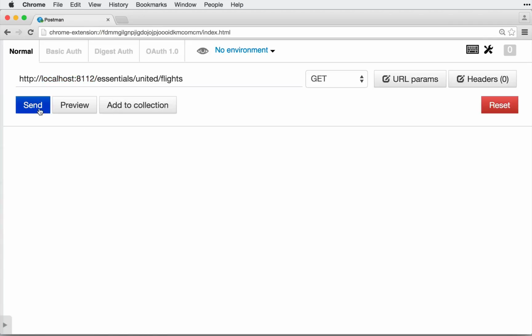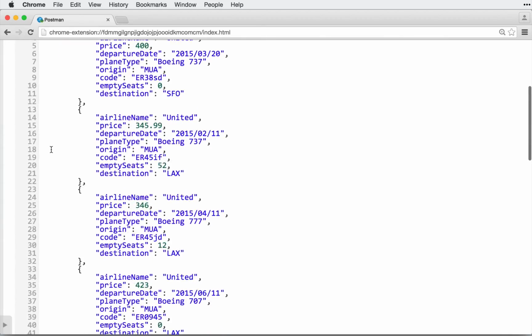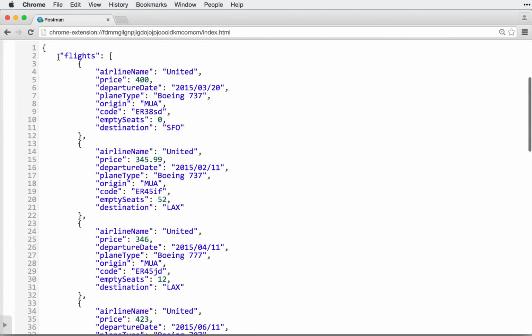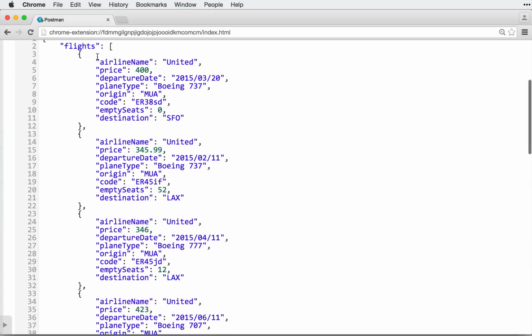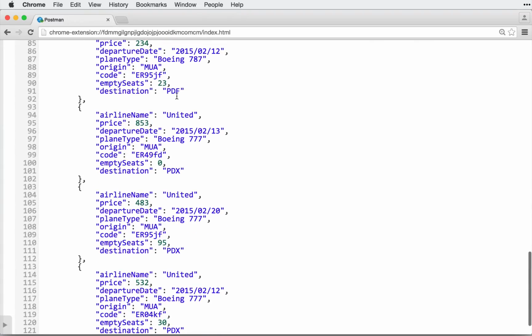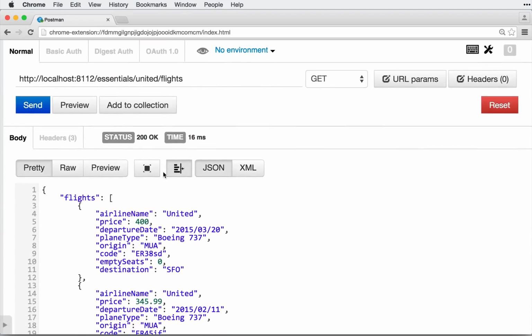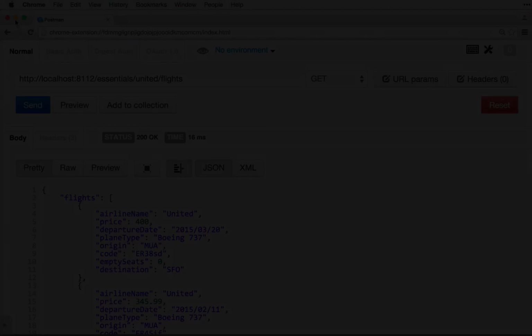Sending a request to this has produced JSON for me. By scrolling through, I can see that there is an array of flights in JSON that came back. I can see the airline, the price, departure date, and a bunch of information about all these United flights, and note all of these different destinations. So far, so good. Now, how can we do something similar in our Mule applications in calling these? Well, let's go into Anypoint Studio and check this out.